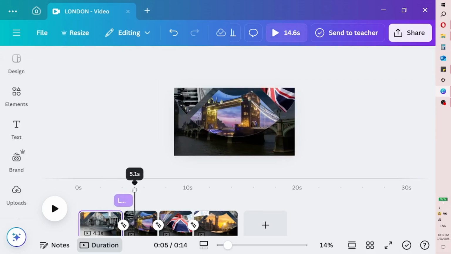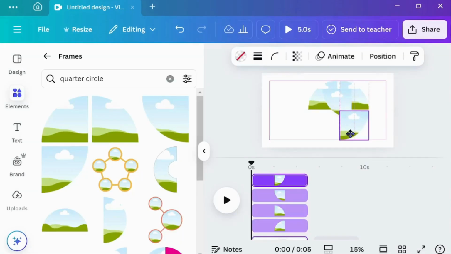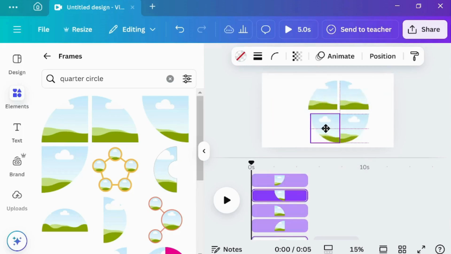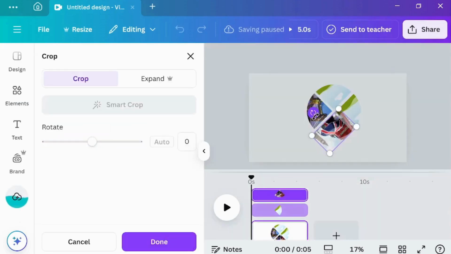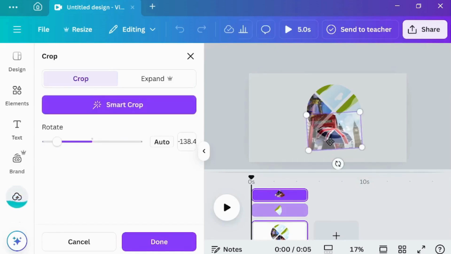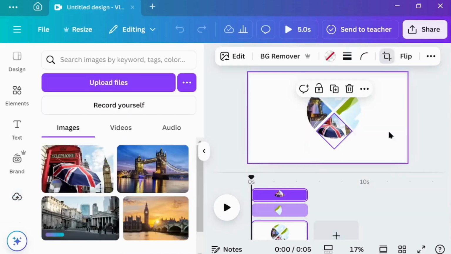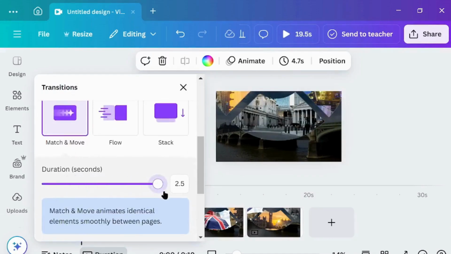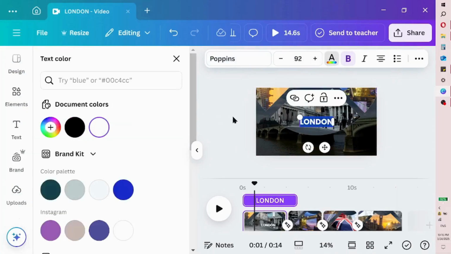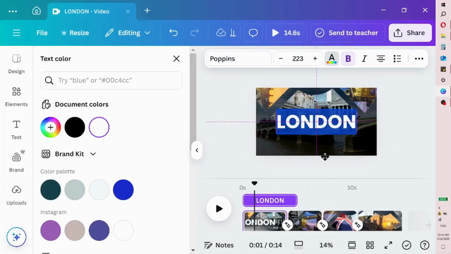And that's it. Now let's quickly recap what we did. We arranged frames, added images, adjusted them, applied transitions, and animated text. The key to this style is proper rotation, alignment, and creative transitions.